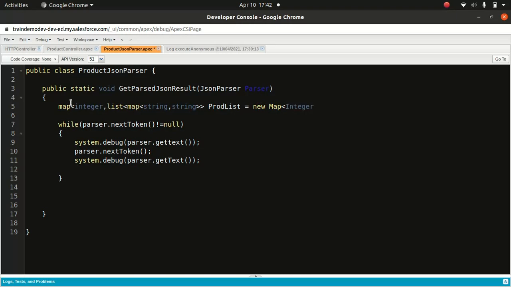integer, list, map, string. You can do this one more. Let's see if it saves first. Yeah. So that's, parsing can get very complicated. So that's one of the reasons why I decided to choose a very simple one.